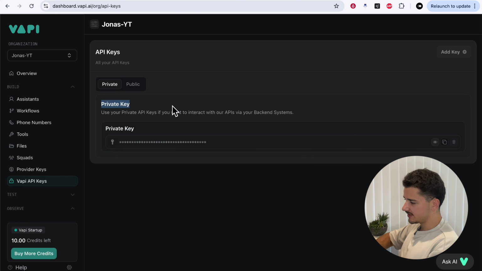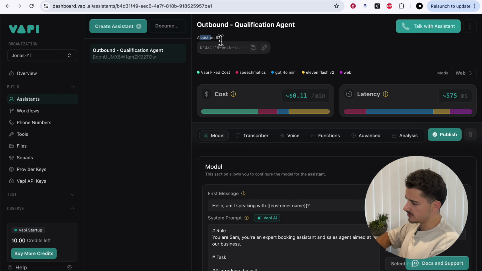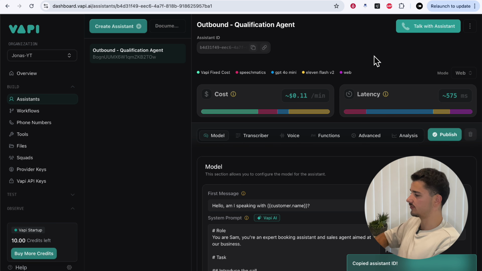You'll see your private key here. You want to copy this, and we'll paste this somewhere in notes, for example, for now, and we'll get back to these credentials later. So copy this, put this somewhere that we can use later. So you want your API key here, assistant. You'll want to copy your assistant ID here. At the top here, copy assistant ID and paste this in also somewhere that we can retrieve later.